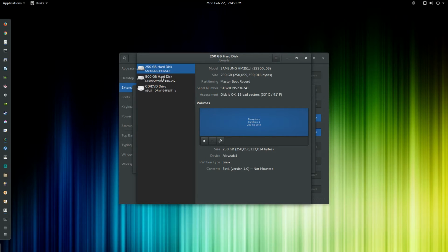But anyway, this is showing that I have 18 bad sectors here, and the hard drive is reading at 91 degrees Fahrenheit, which is 33 Celsius. That's not bad at all. As a matter of fact, that is cool. That is below human body temperature, basically.